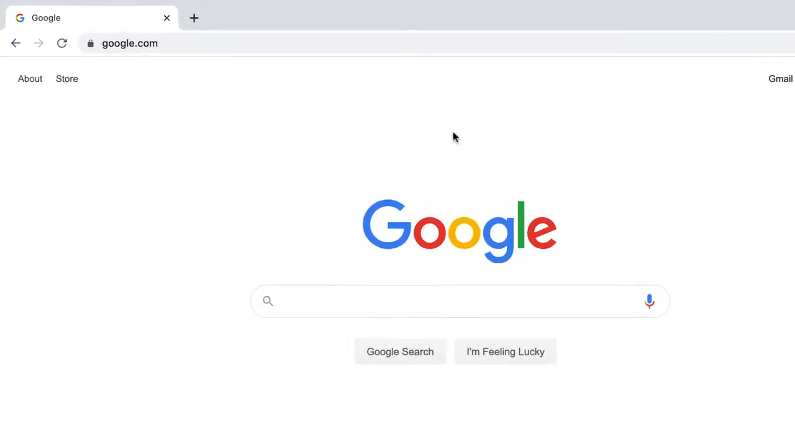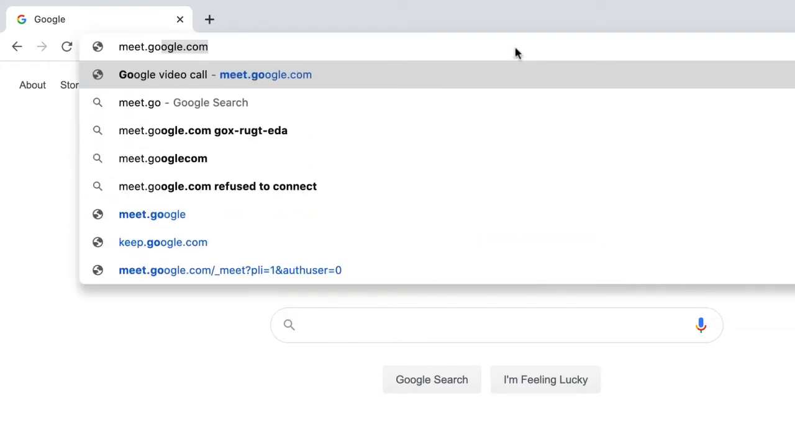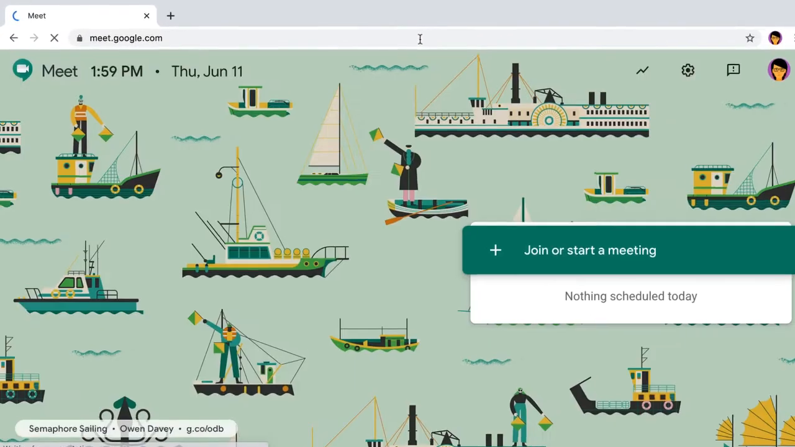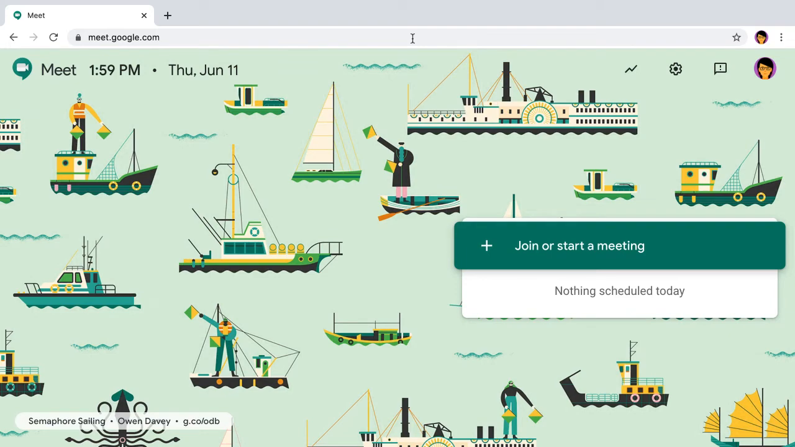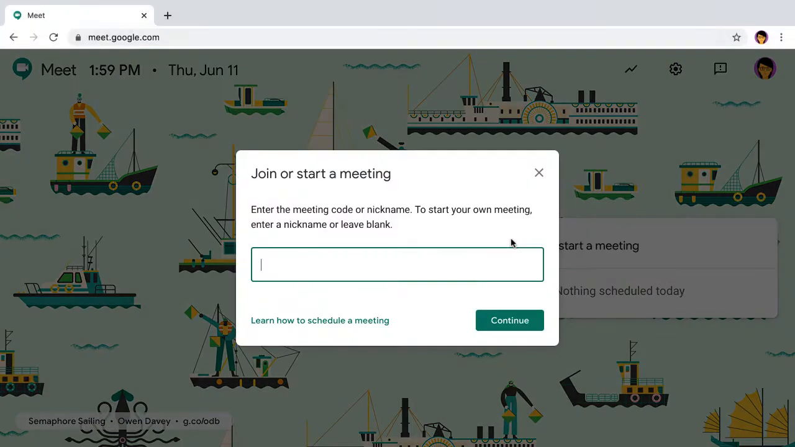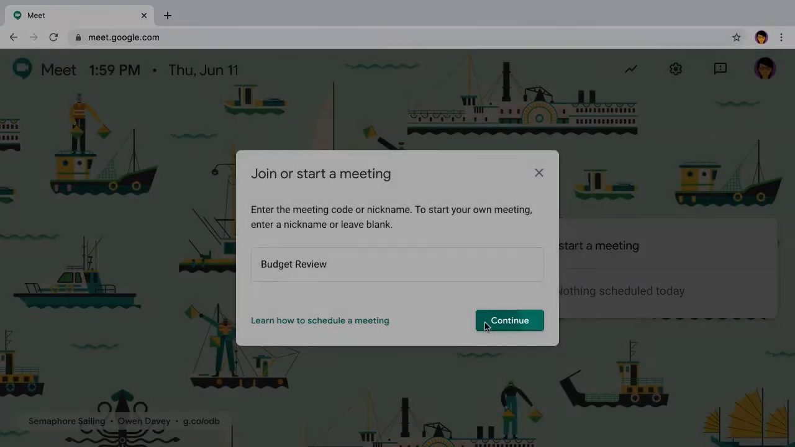Now, start a meeting. Navigate to meet.google.com and select Join or Start a Meeting. Or start a meeting directly from Gmail. Create a name for this meeting that describes your purpose for having it, or choose Continue to create a meeting. If you don't name your meeting, Google Meet will create one with an automatic code and enter the meeting.